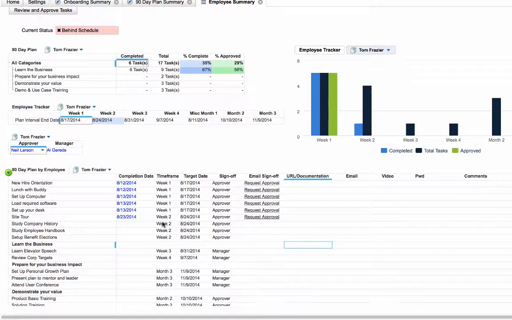We can see that his 3 outstanding tasks in the current week 2 require the approval from his assigned colleague, which in this case is called the approval role. Once complete, he can assign a completion date and send an email update to his approver/colleague or manager if necessary.